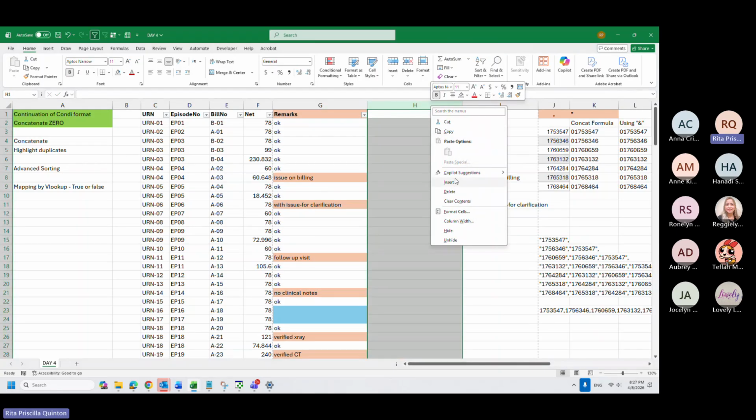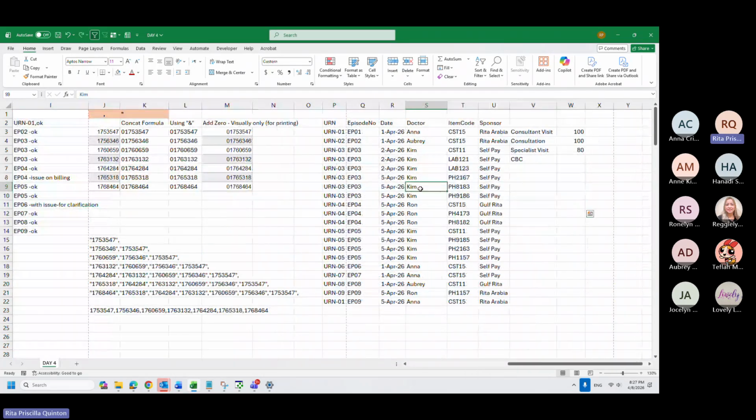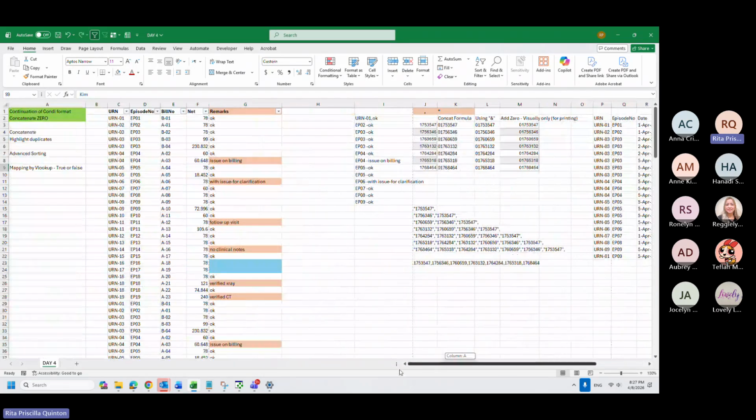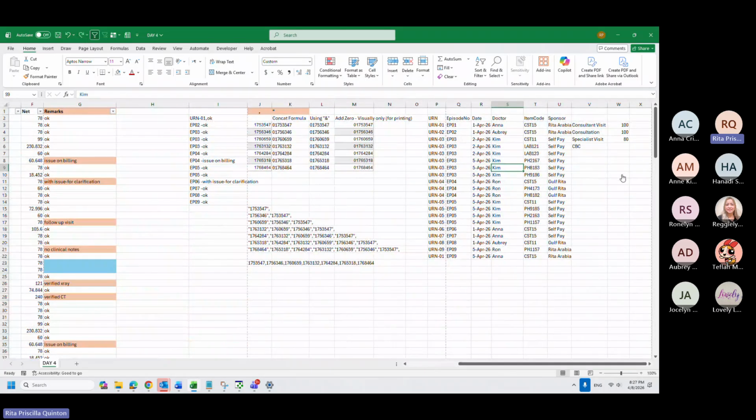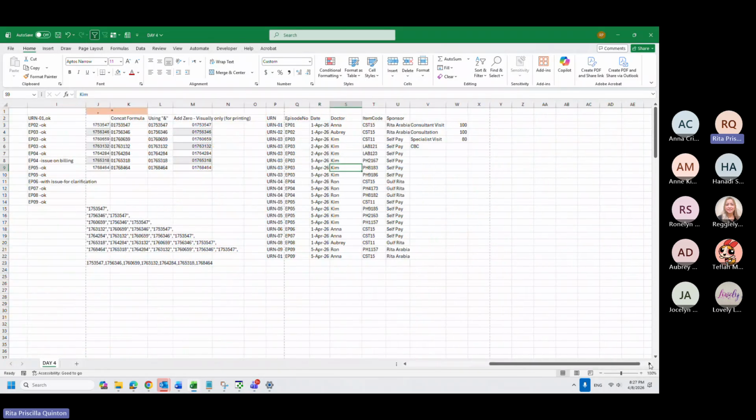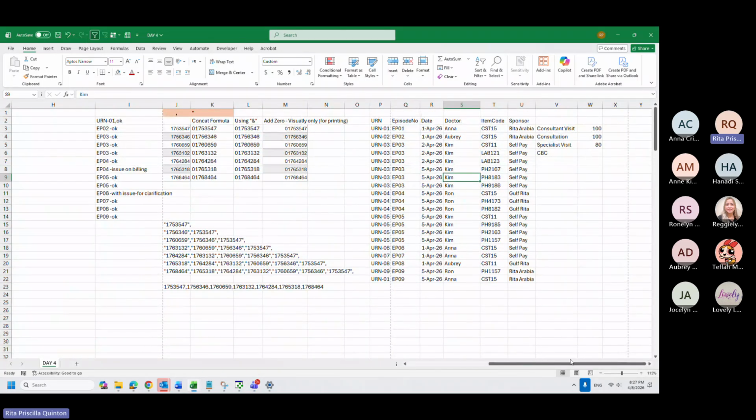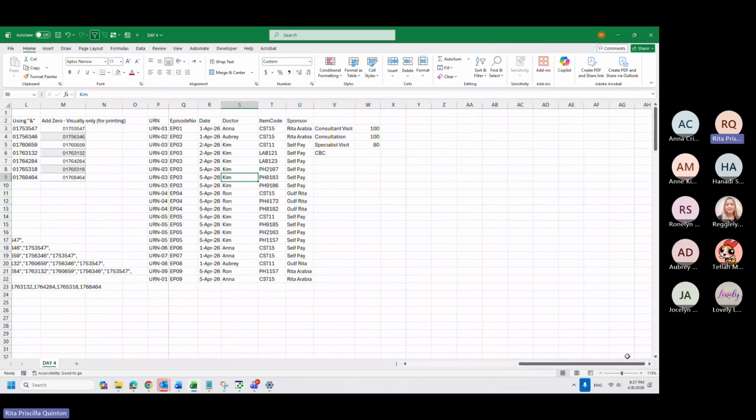If I want to see, this is a good example, concatenate and highlighting duplicates if I want to see my same patient with same doctor within the same week or within the same month. Where we are using it mostly is during checking of the 14 days follow-up visit. Okay.